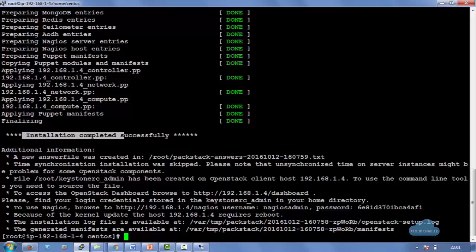Couple of things I want you to make a note of. The very first thing is the OpenStack dashboard. You can access it on the URL, which is http, followed by the IP address of your single node Packstack installation. You can notice the IP address on which I ran Packstack was 192.168.1.4. Hence, my Horizon dashboard will be available on 192.168.1.4/dashboard.